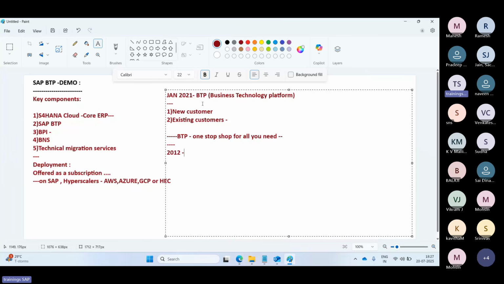SAP entered the PaaS market in 2012 itself. That time they had the SAP NetWeaver Cloud. The code name was Neo, NetWeaver on demand. In 2012 itself they entered into the PaaS market here.